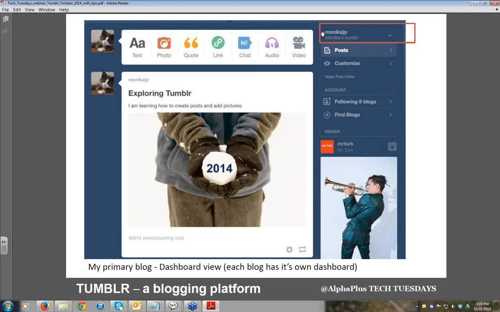But switching on the dashboard can get very confusing if you have multiple accounts because the look is very similar. So what I usually say is make sure that you pay attention to what's displayed in the top right corner. Which blog you're looking at. Is it Monica JP or was it my cat account? That account name would change, and that's how I know where I am. Most of the other tools stay the same, so I still have the information about posts, information about customizing, accounts I'm following, the radar, and the feed. All that information stays similar.